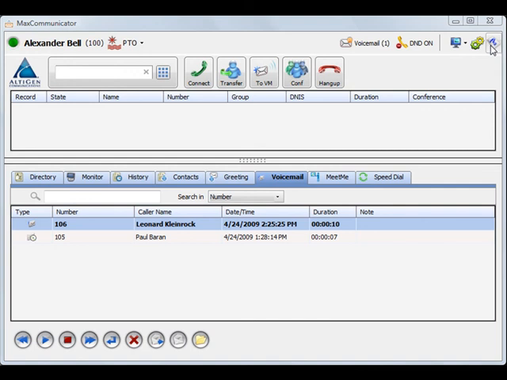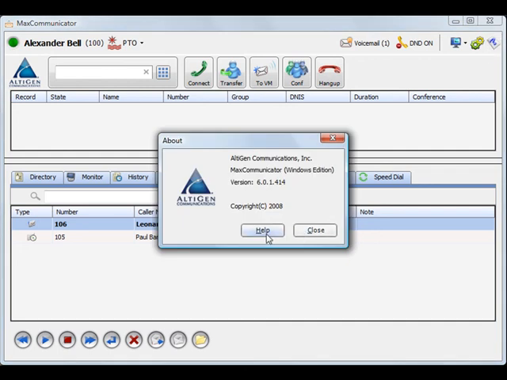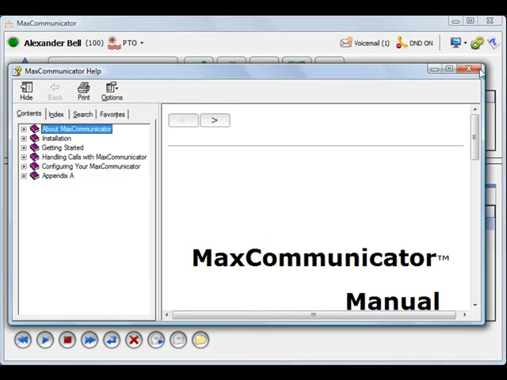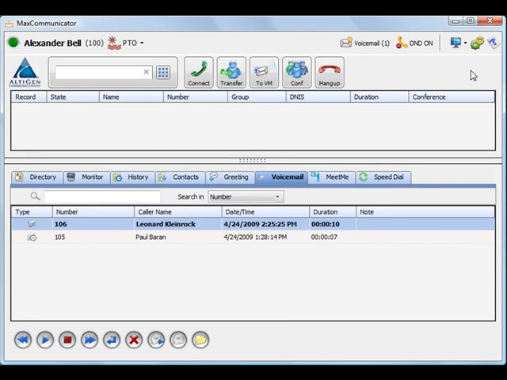Should you require additional assistance with MaxCommunicator, access the Help file by clicking on the question mark icon, then the Help button. You can also find the complete MaxCommunicator manual online at www.AltiGen.com. Click on Customers and then Product Manuals. An additional training module will be available for MaxCommunicator's advanced features, including call handling configuration, OCS integration, Outlook integration, conference bridges, and the IP Talk softphone.